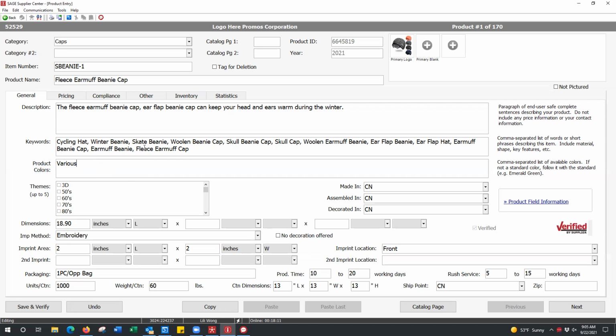Now, with regards to your keywords, keywords are physical descriptive words of the product. Material, shape, features. You do have fleece right here. And you don't need to repeat words. So you don't have to have the word beanie in there multiple times. You don't have to have the word cap in there multiple times.